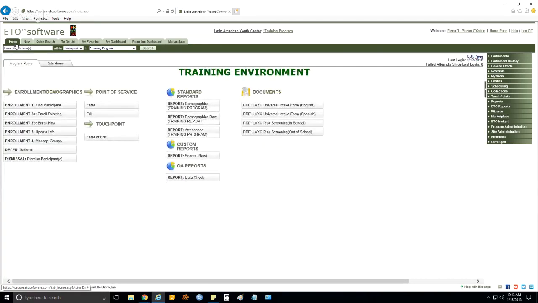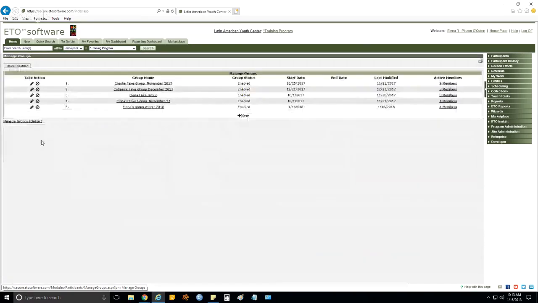One last thing that I'll show you about groups is how to edit or disable a group. So let's go back to Manage Groups. And so you can see the group here that I created today. Here on the left side where it says Take Action, you have the ability to disable the group or edit it. For example, you might want to edit the group to change the name if you didn't put it in correctly the first time.